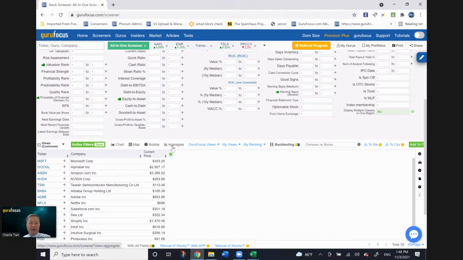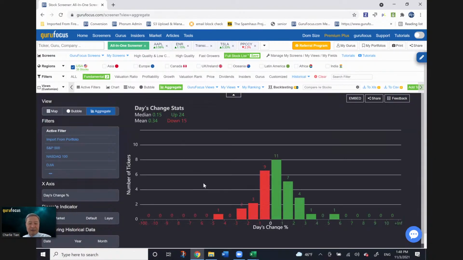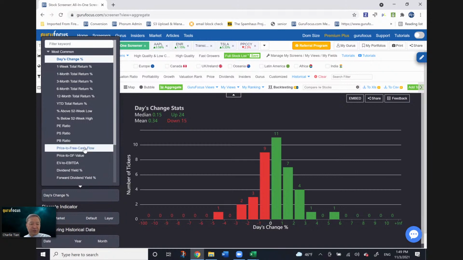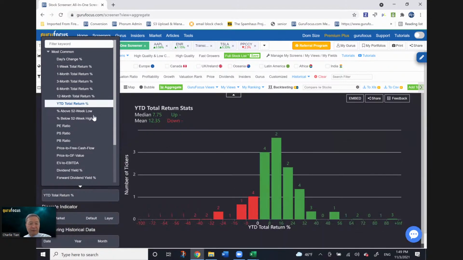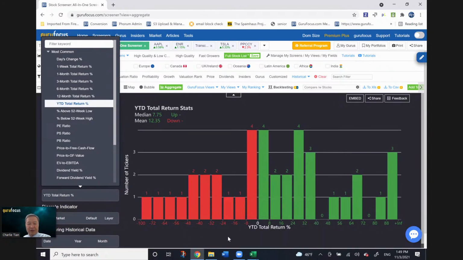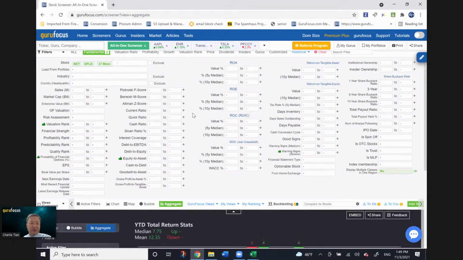Now let's see the aggregate, how the stocks have done this year. This is today's change. And if we look at the YTD change, it has not been doing very well. The S&P 500 has many more companies that were up, but not for Cathie Wood and Chase Coleman.